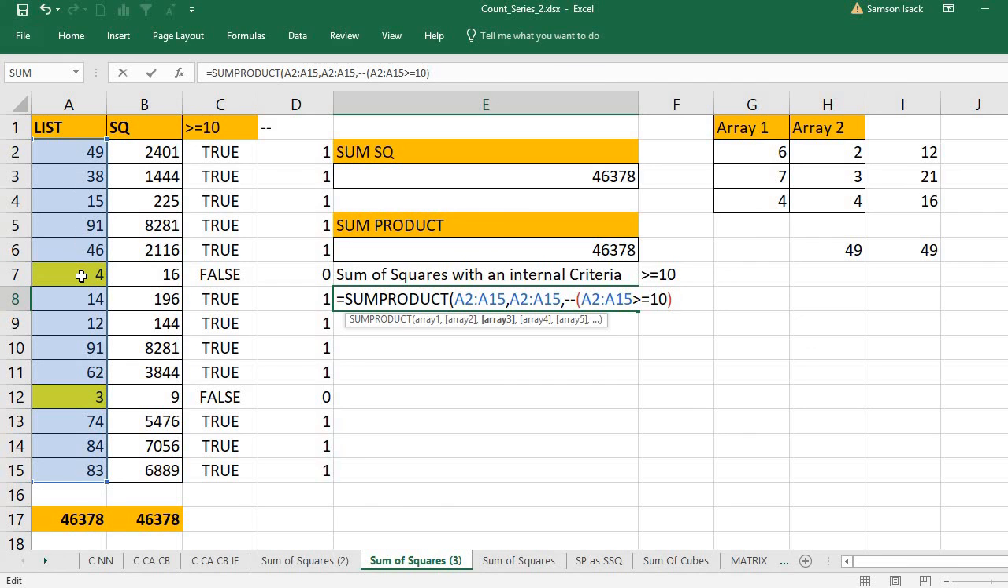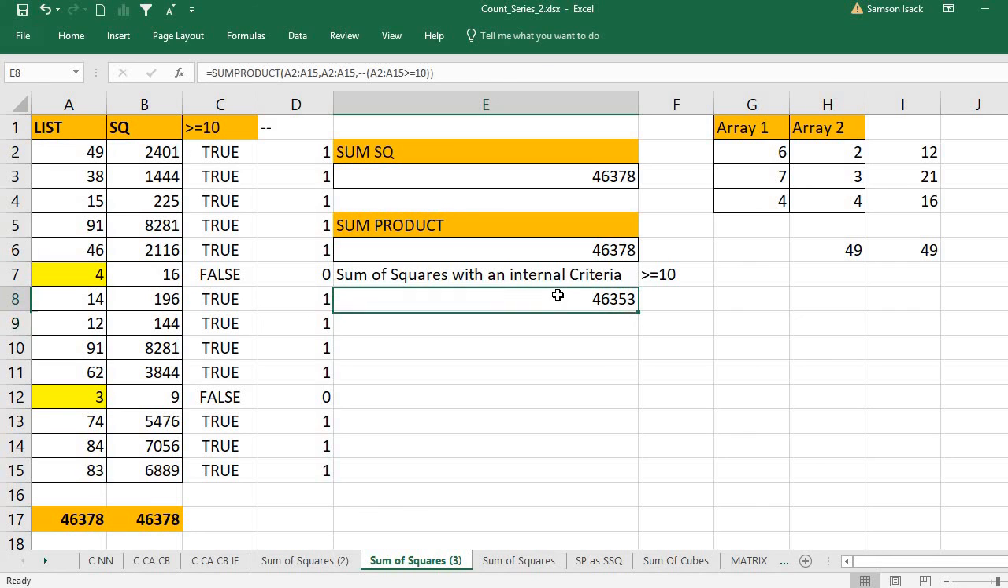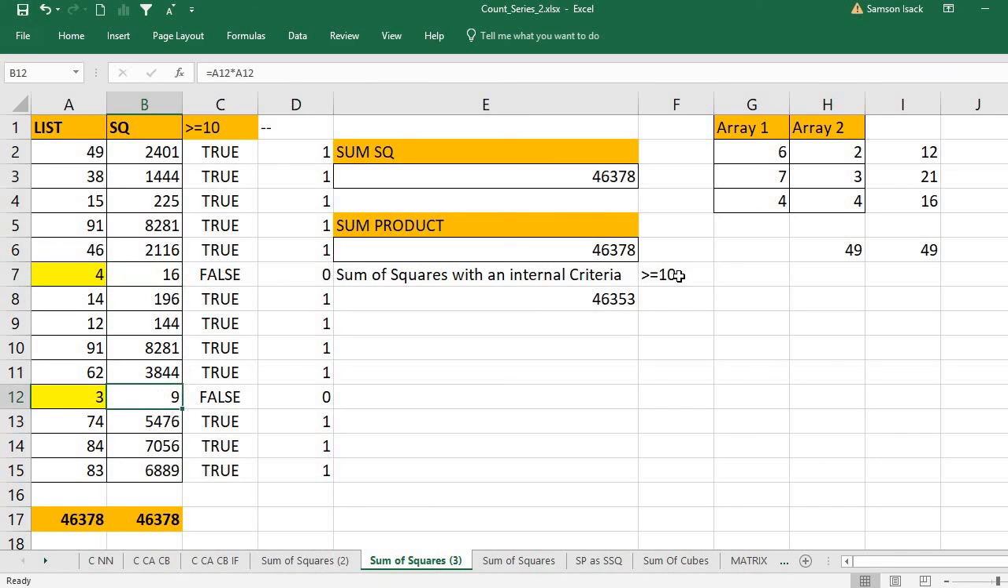But when it comes to 4 into 4, 16, correct, the square, it will again multiply with the third array element, which is 0, so you will get 0. Those items which are not satisfying the condition get 0 and are eliminated, excluded. Then this will give you 46353, which is 25 less, which is 16 plus 9, 25 less.